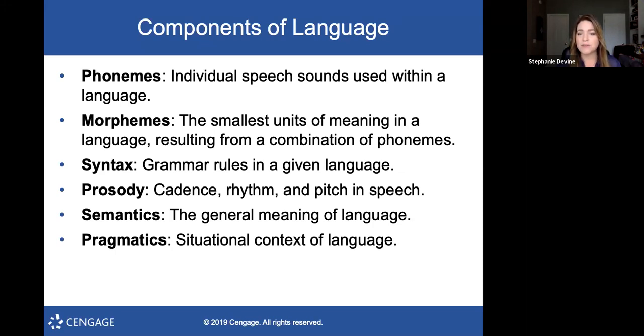Prosody is the cadence, rhythm, and pitch in speech, which a lot of times we actually have to teach our students with autism because there can be, for some, a tendency for a robotic prosody, especially in that pitch. So you might have to do a lot of role playing to improve that area. We have semantics, which is the general meaning of language. And then the big one, pragmatics. And this is another one that's really tricky for a lot of our students. It's that situational context of language.